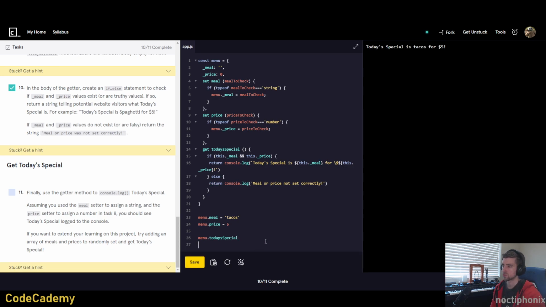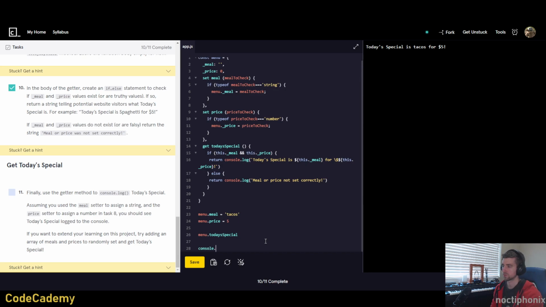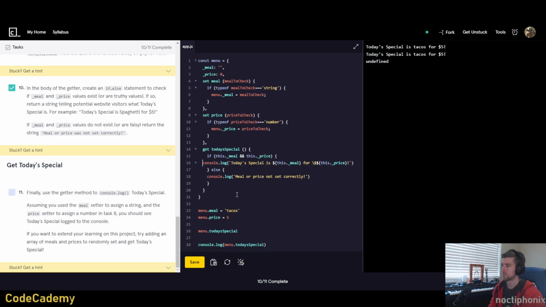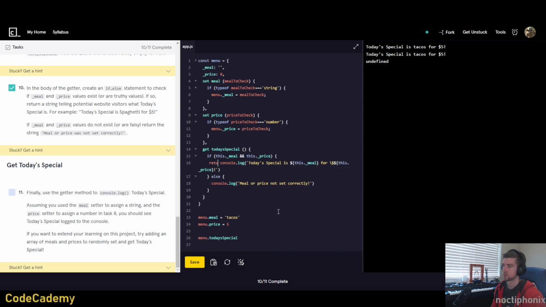Okay, so that's good. Let's do the console log of menu.todaysSpecial and see what it gives. So it runs it again, but then it also says that it's undefined, because this doesn't have global scope, right? This is just within the function itself, within the object. All right, interesting quirk. Let's go back to this. There we go.